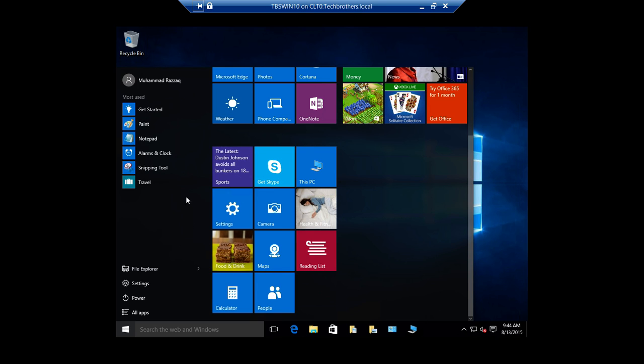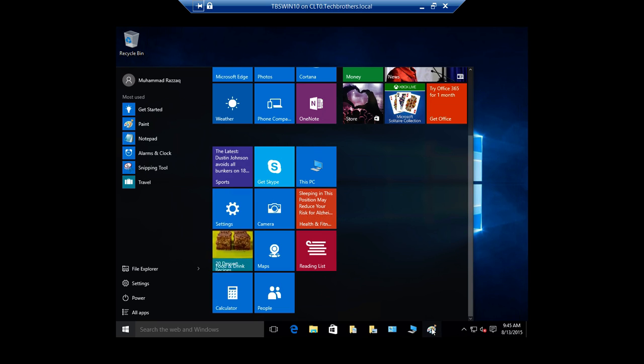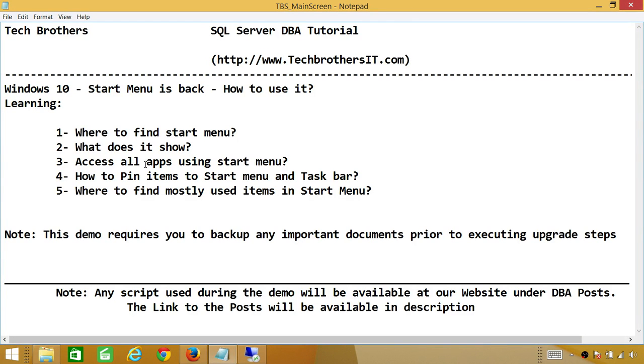Now let's go ahead and pin to the taskbar. This is your taskbar. This looks a little bit new. We'll cover that in the next video. So let's go ahead and pin MS Paint to our taskbar. If you click on Pin to Taskbar, it's going to appear right here. See? You can pin on your start and on your taskbar. So let's see what else we need to cover. I think we covered almost everything.